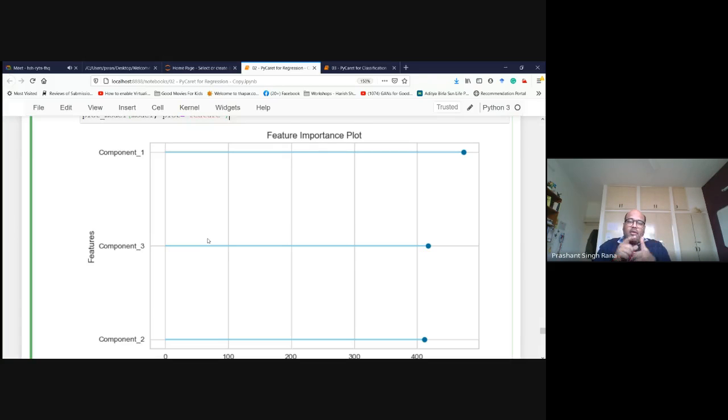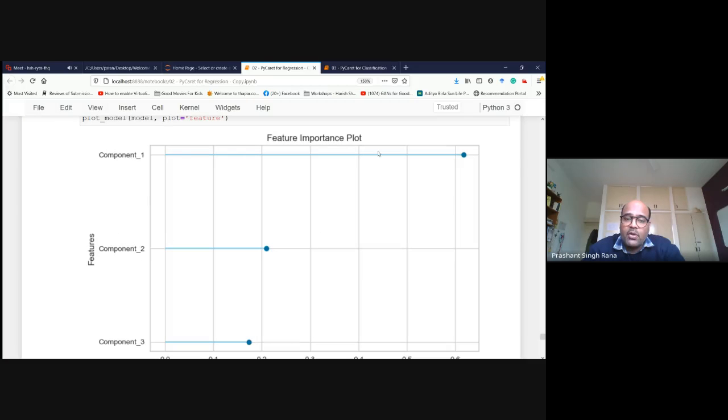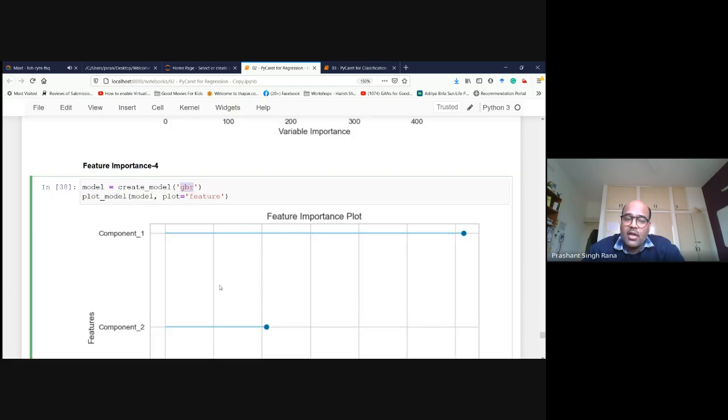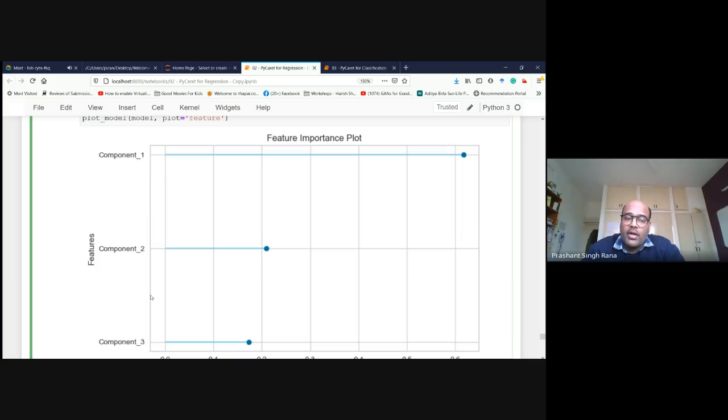Okay. Because if you're running another RF, it will give different features. If you're running a linear model, it may give different features. Like in this example, component 1, component 3, and component 2. But in the other example, if you use GBR, you will find component 1, 2, 3.